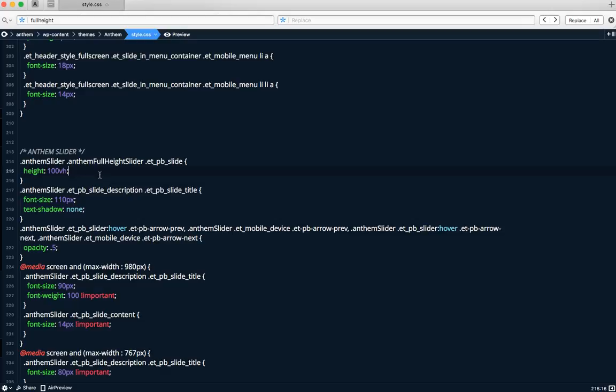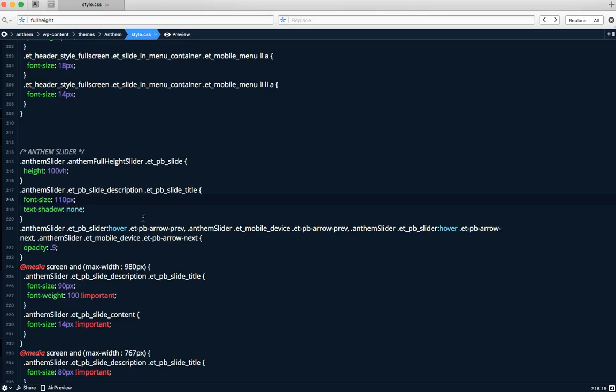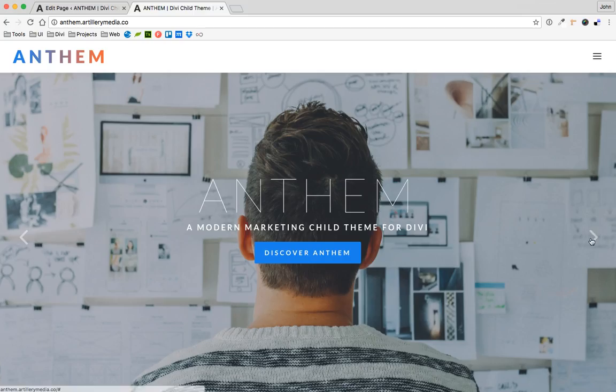And so here is where I'm setting the font size, and I'm taking off the text shadow. So you can change that if need be. I realize the 110 pixels is pretty large, but that's what I wanted that Anthem to be. And that's for the slide title. And then I'm also changing the hover of the arrows to be 50% transparent, and you can mess with that value as well.